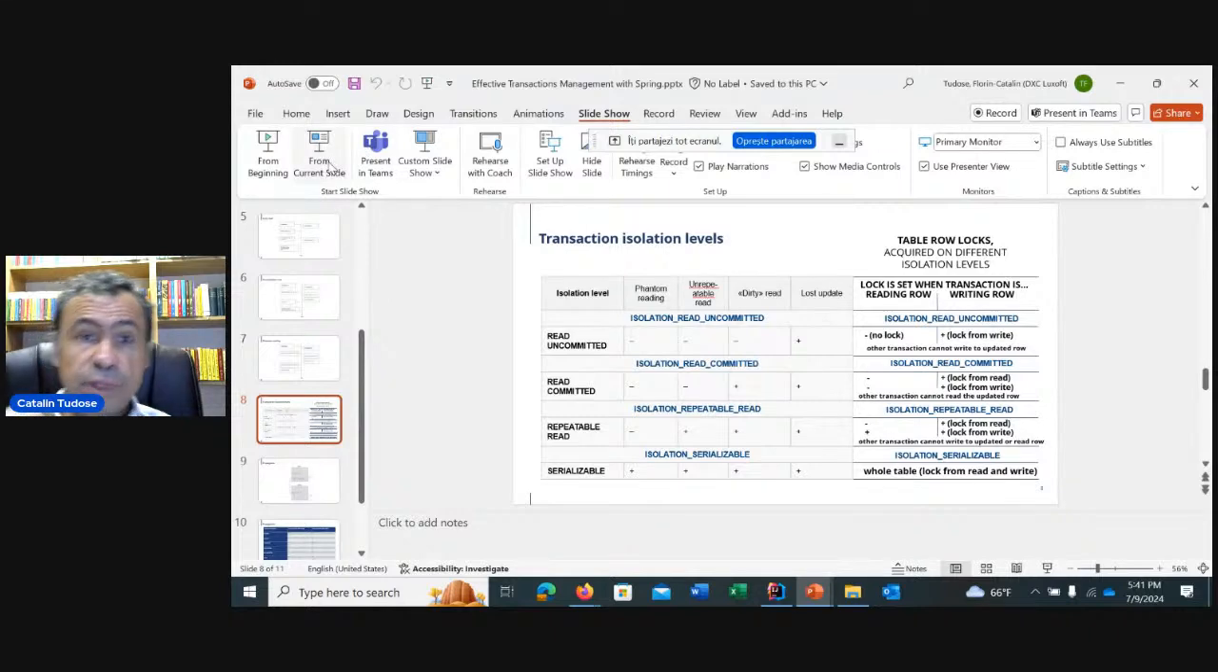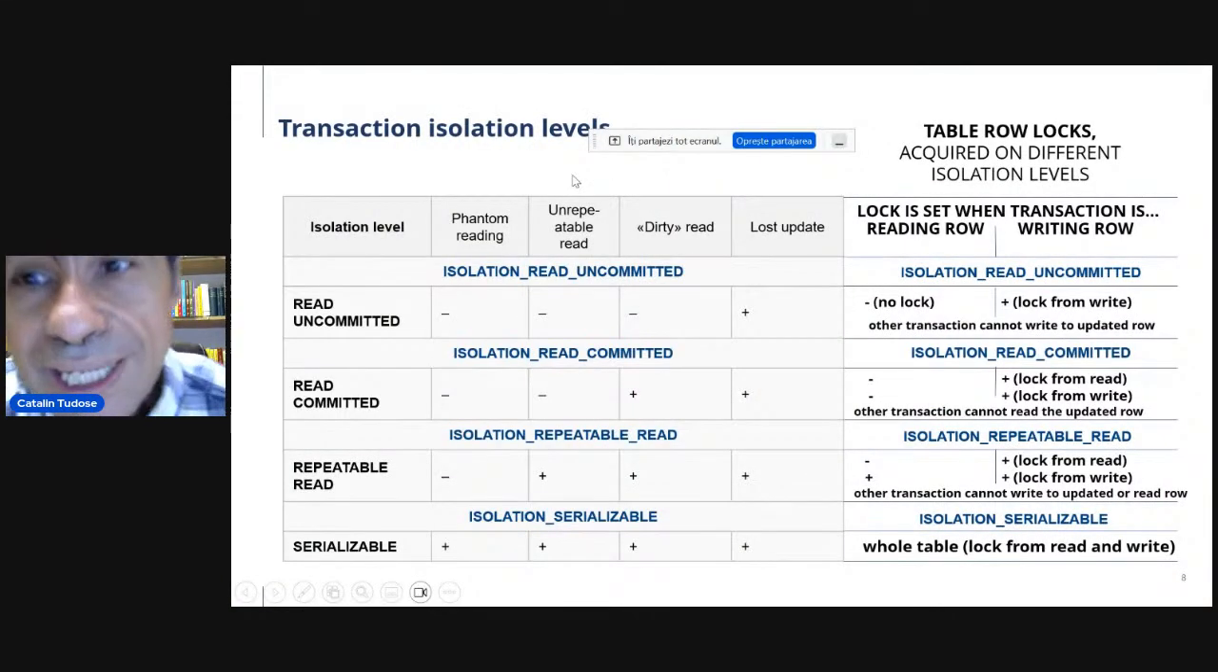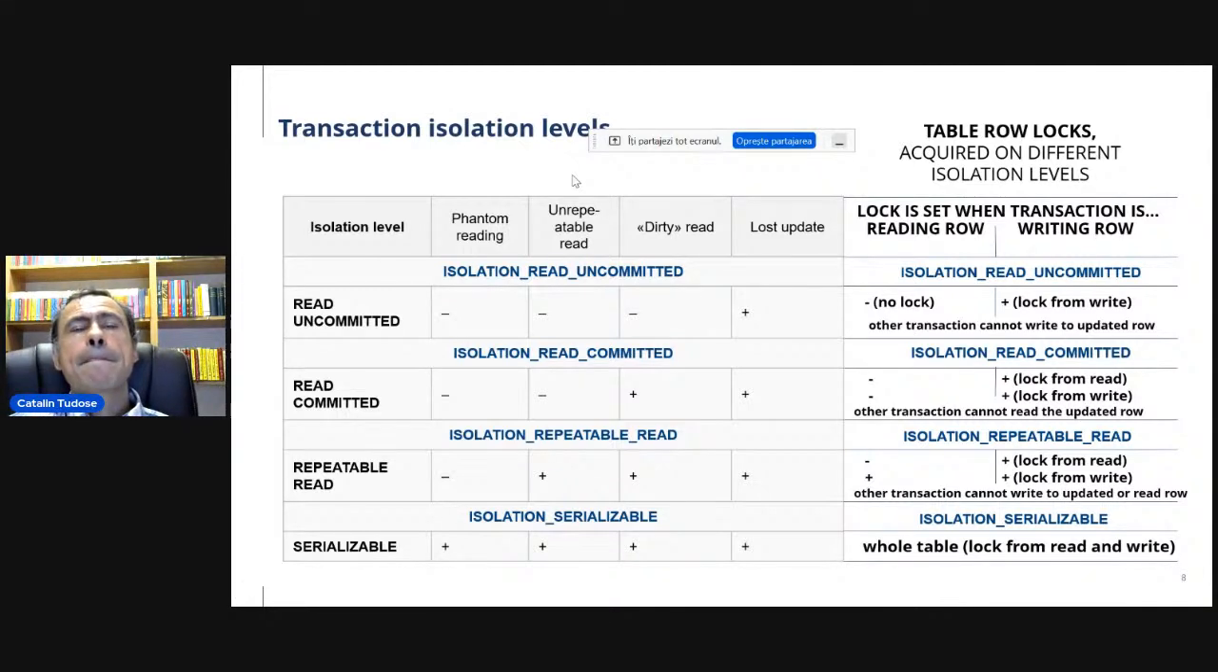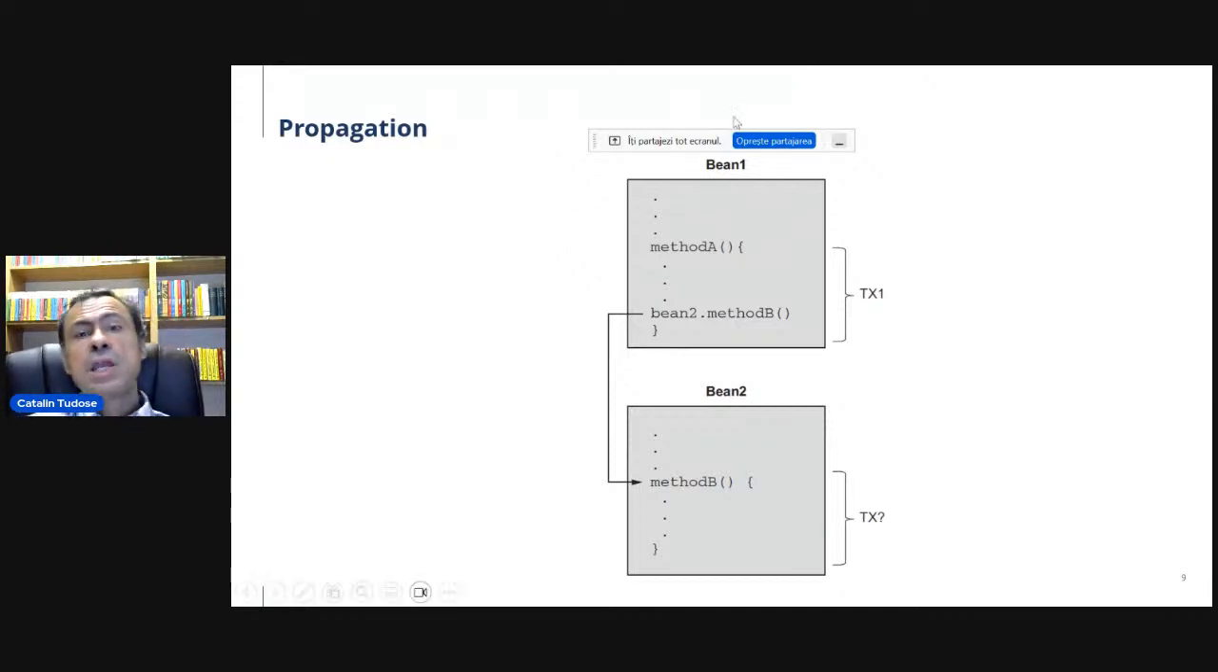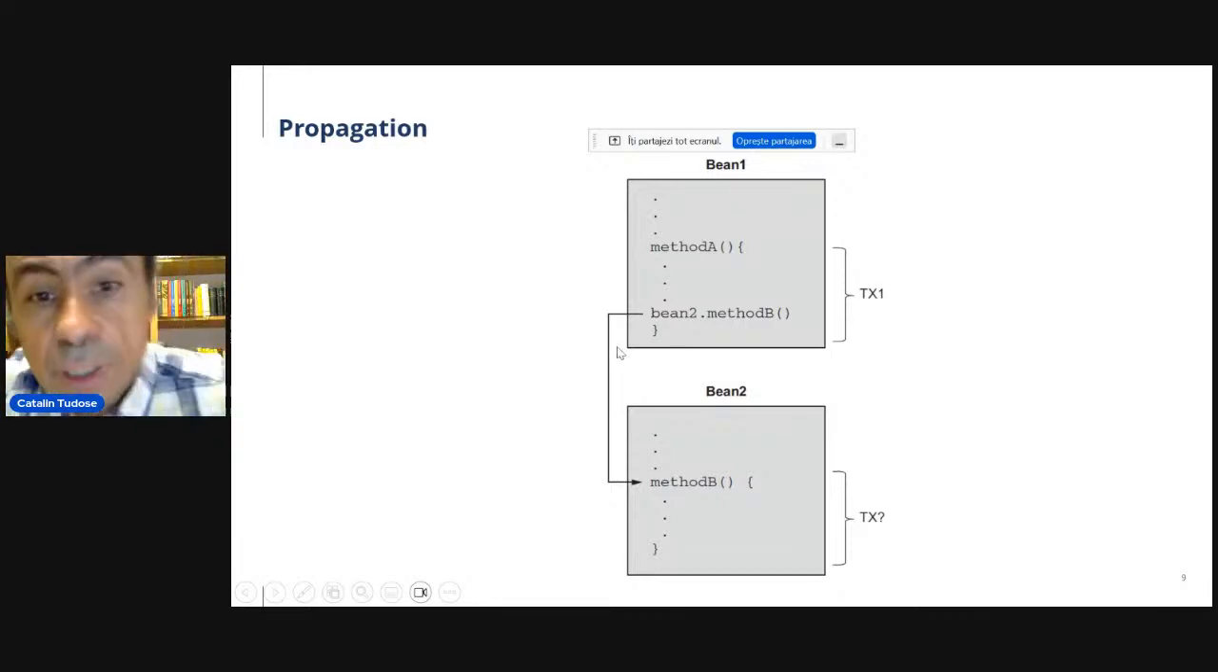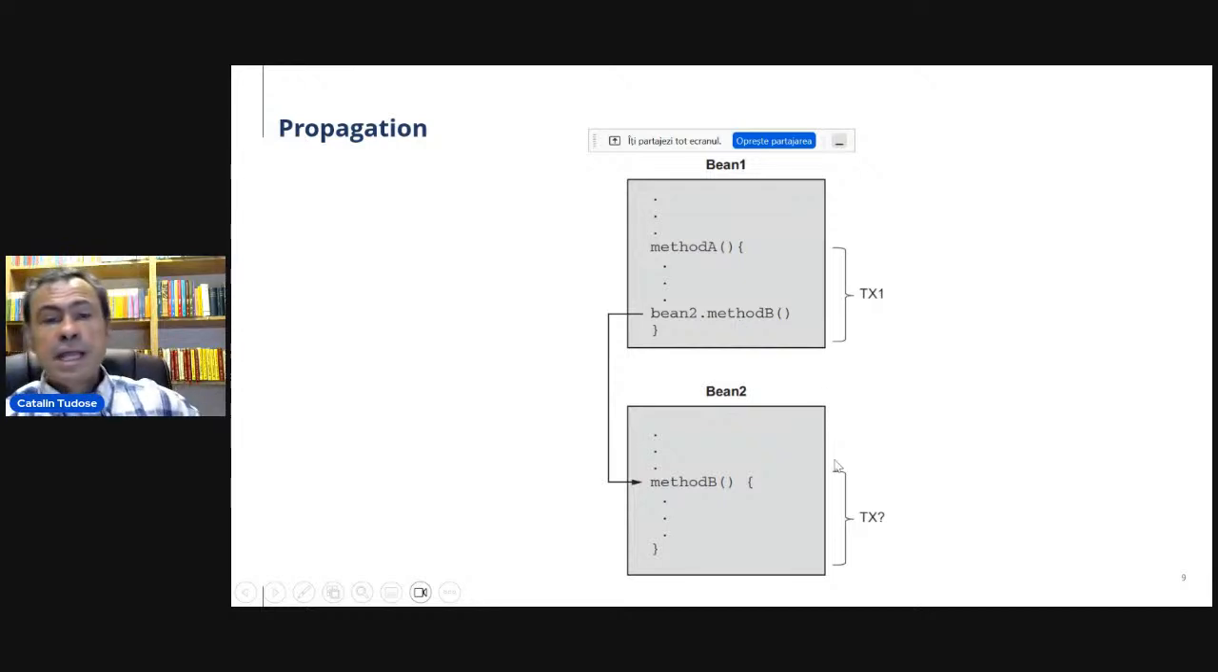Okay, let me go further. We still have something to talk about: propagation. Propagation is another parameter of transactions. What it is about: I am here in one bean and I am having method A that, let's say, is transactional and is executed within transaction 1. And I'm calling here a method B from another bean, and I'm asking myself, is this method transactional? And if it is transactional, it is executed in which transaction? The answer to these questions is provided by the propagation parameter.